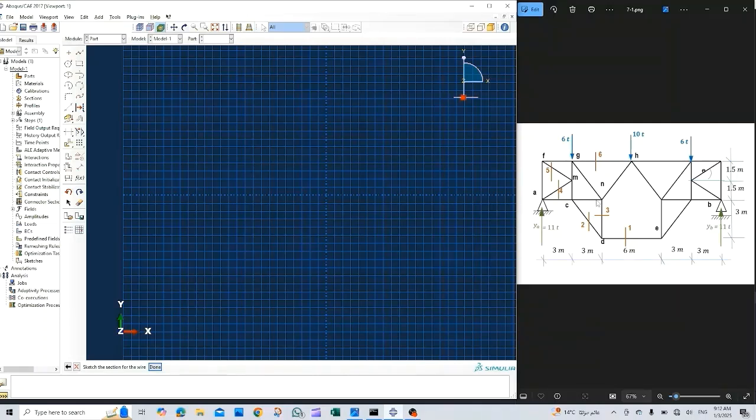In Abaqus, there is no drop-down menu for units, but there are standard categories. You can just look it up on Google. There are categories to choose from. So we will choose millimeters for length, tons for forces, megapascal for stresses. These units match together.